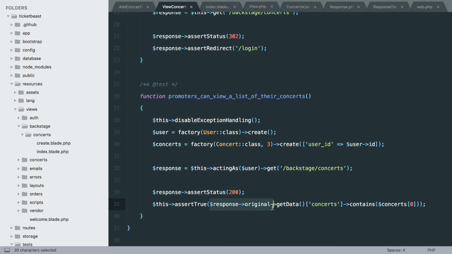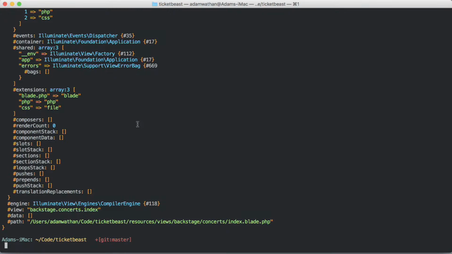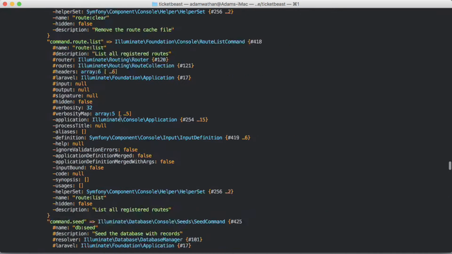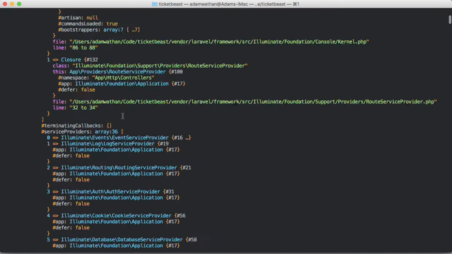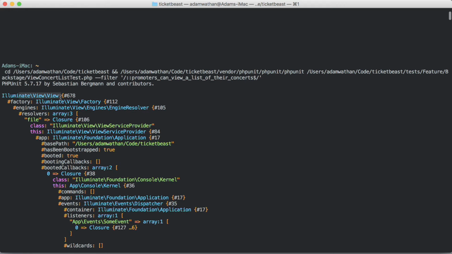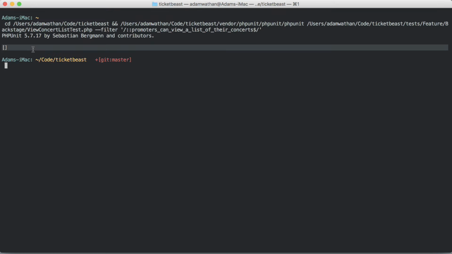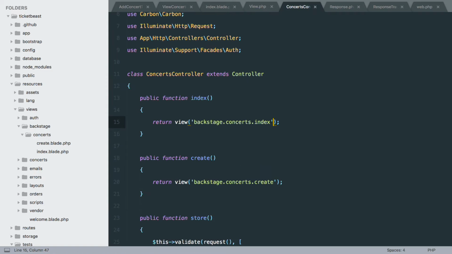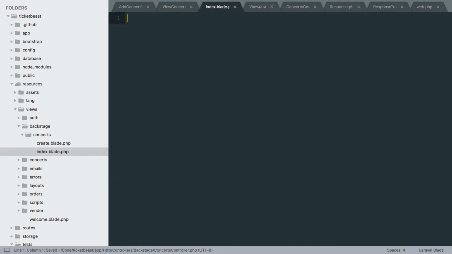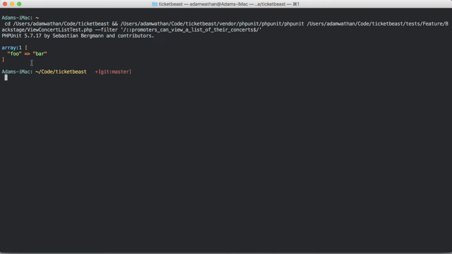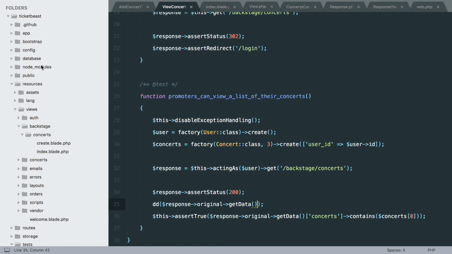Now that we're actually returning a view, let's go ahead and dump this response original again. So now you can see that we do get this giant view instance object. I'll scroll all the way up to the top so you can see. So we have Illuminate View View, and this is the object that we were looking at. If we go ahead and dump getData on that and run it again, you see we get an empty array back. If we head over to the controller and we do something like foo bar and run the test again, you'll see now we get the data that was passed to the view, which is really cool.